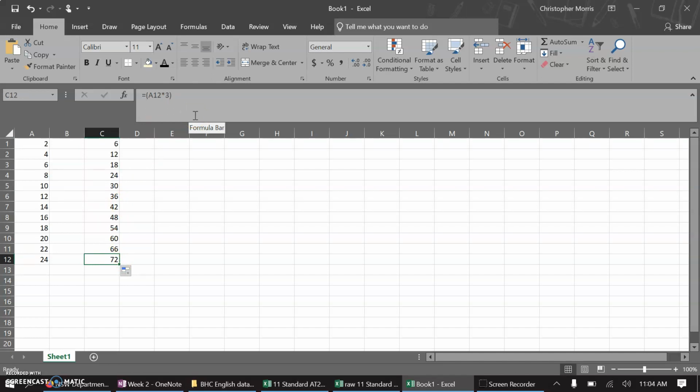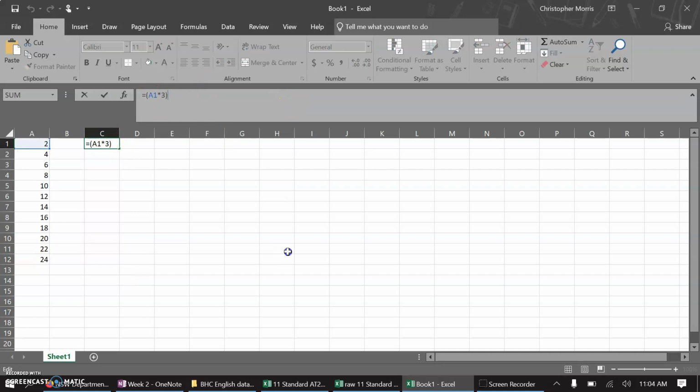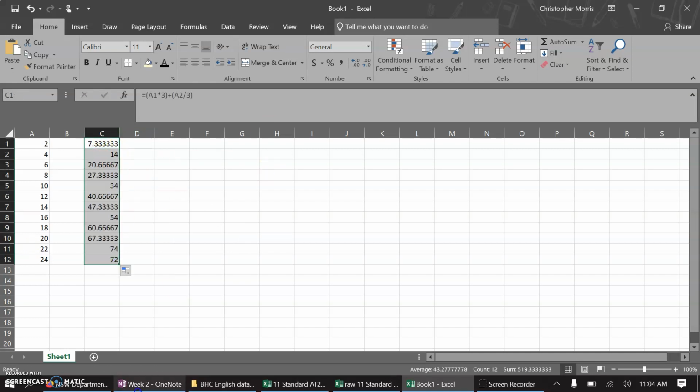You can do combinations here. I've already shown you a little bit of a combination there, but for example, you could do equals A1 plus, and then I'll do a different section. Let's say A2 divided by 3. This isn't a useful bit of data, but it does demonstrate what functions Excel has.